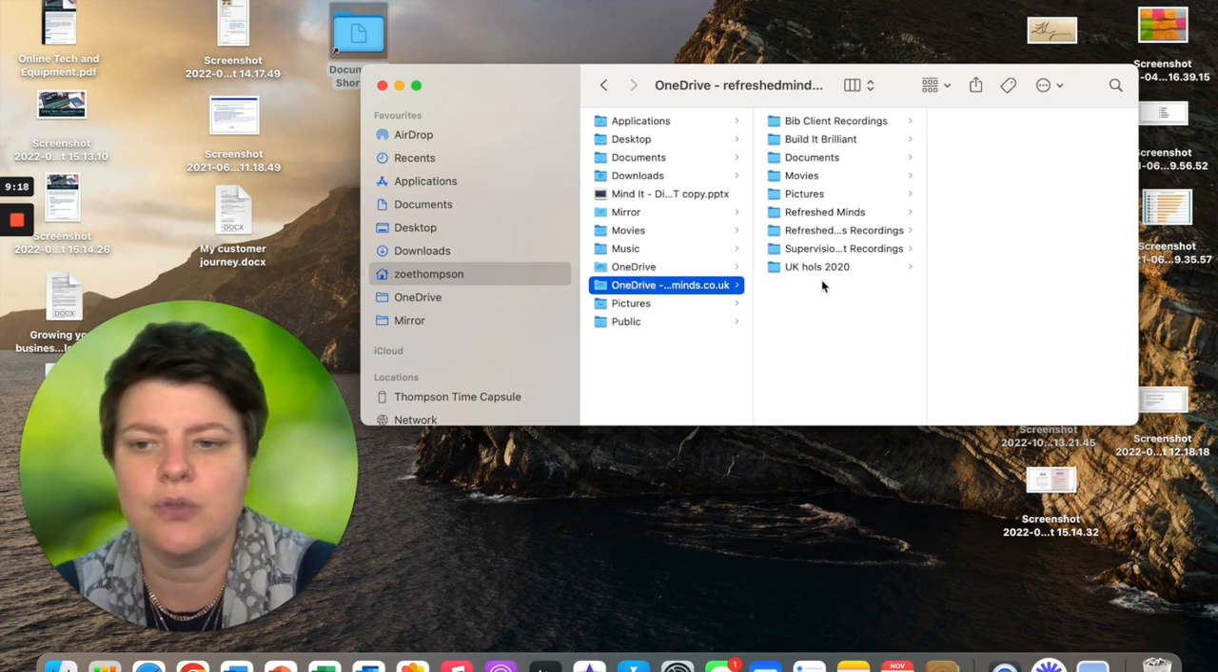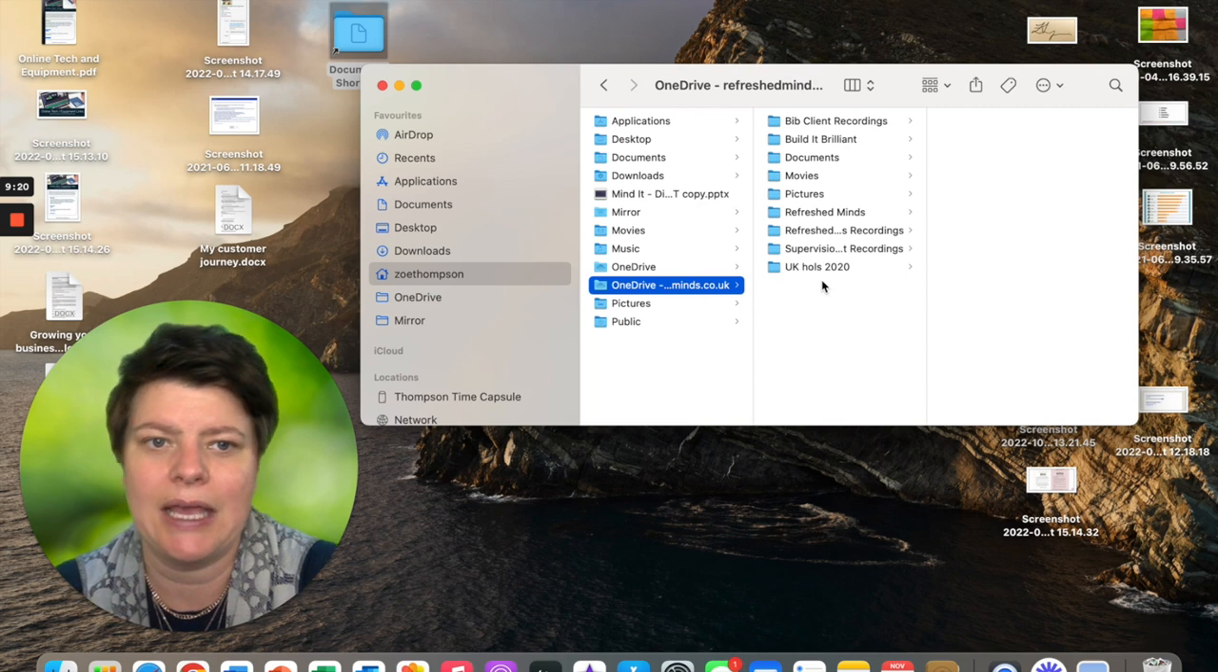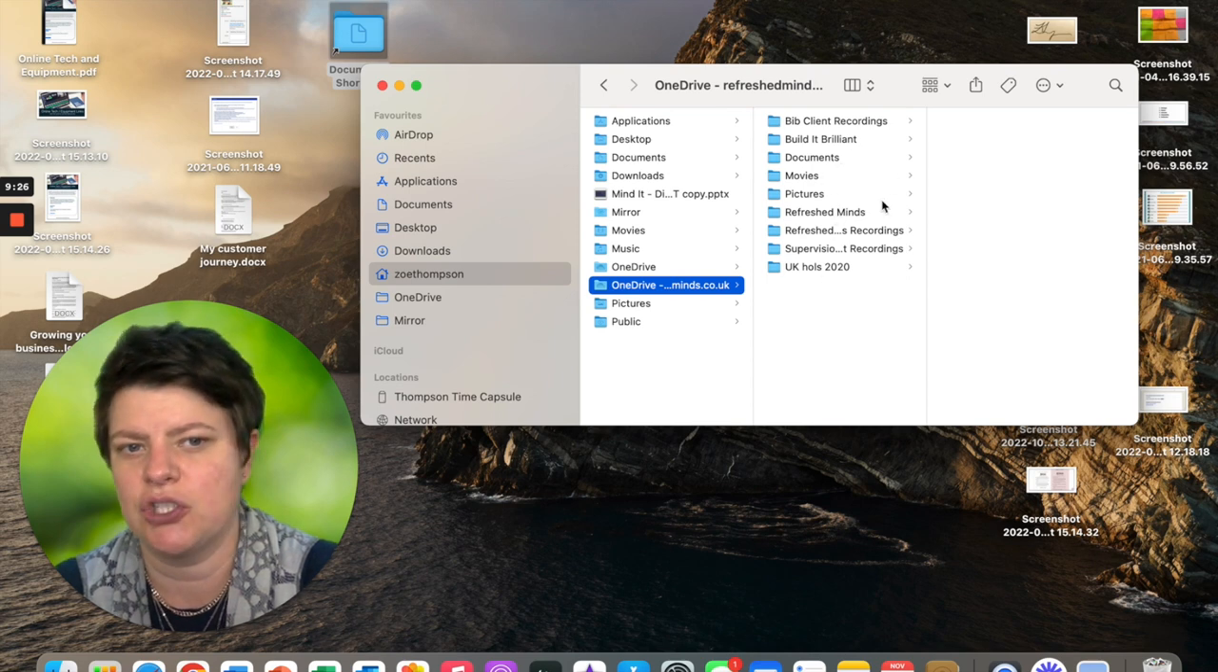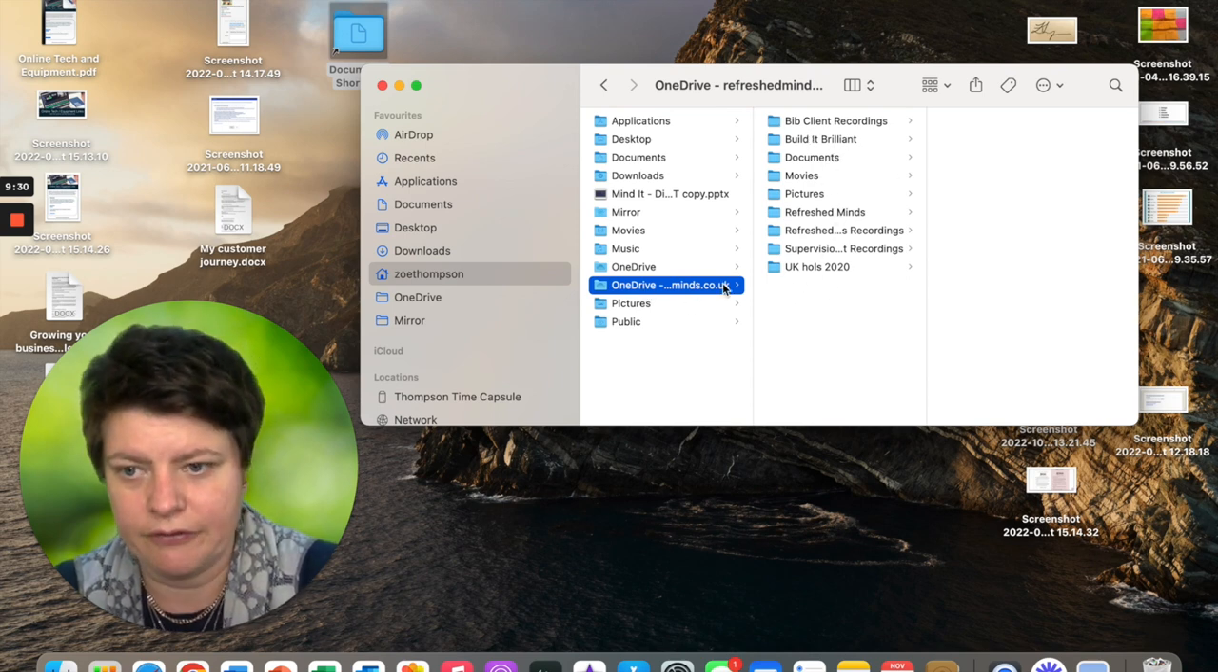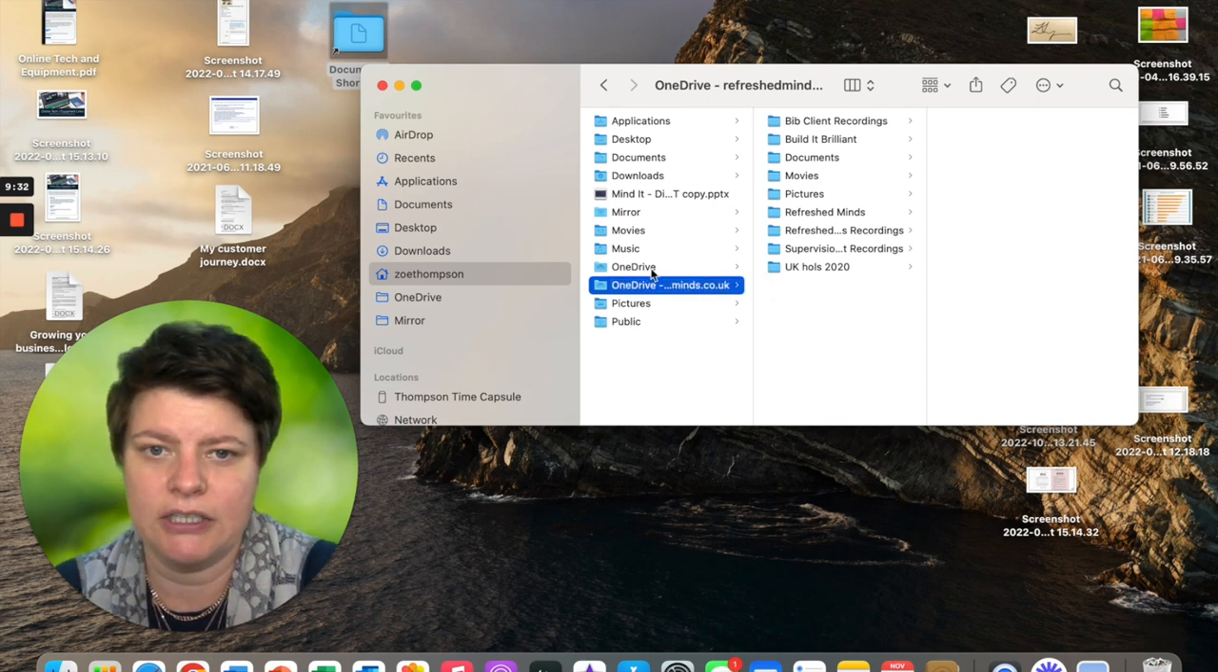So I use OneDrive, so I have backup separately, and then I use my OneDrive as my main folder. As you can see here, documents, pictures, movies, these sorts of things, but they are on my OneDrive. They are on my online storage, not on my computer.